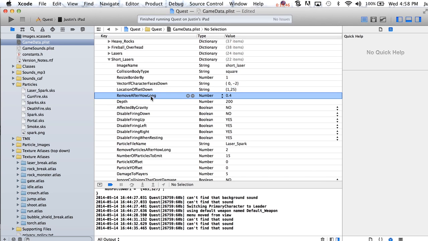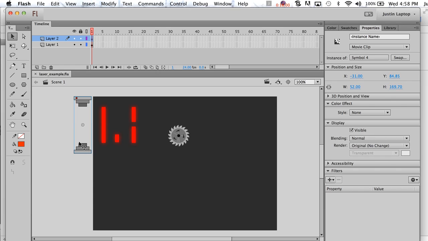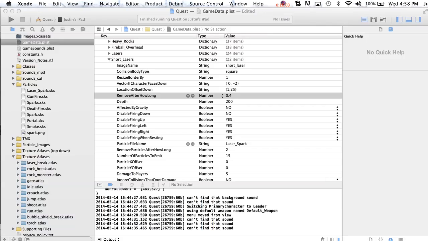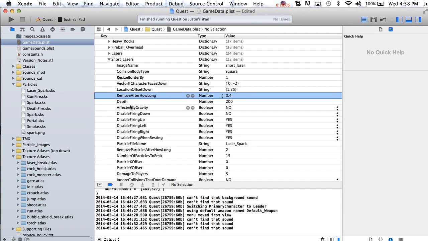And then remove after how long. It's not going to be there long. It's just going to be there for 0.4 of a second. And you know, that number I just came by trial and error, and it looked like it removes itself right when it hits the bottom, kind of like right there. And let's see if there's anything else to note.